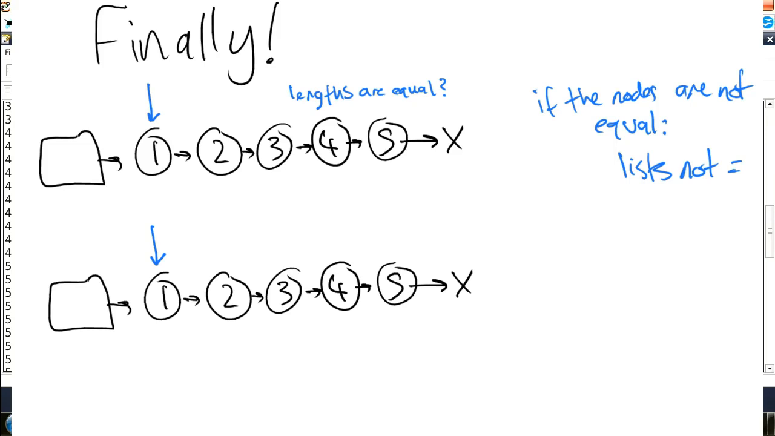But if they are equal, what do we know? Yeah, it's possible that they're equal, but they may or may not be equal. So we've looked at our first nodes. Either they're not equal, in which case the lists aren't equal, or they're equal, in which case the lists might be equal. So then we need to check the next nodes, right? So now we would look at this one and this one. Are these ones equal? Yes, they are, so the lists might be equal. And so on, then we'd look at this one and this one, and this one and this one. So these nodes are all equal all the way through.